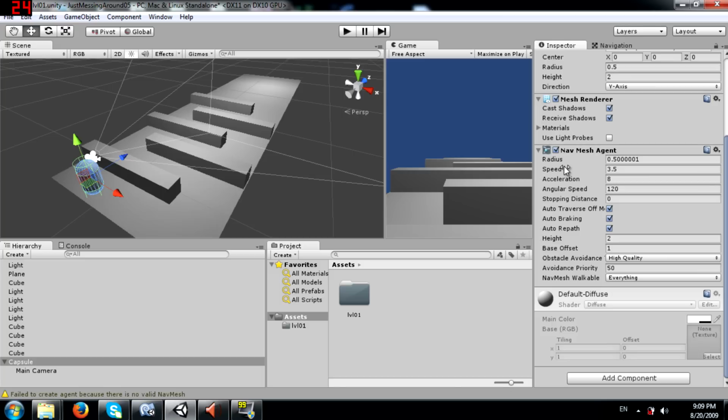I'm not going to explain all of them because I cannot explain them very well. I'll just explain some of them. Radius. Radius will be the agent's radius. This is not to be confused with the radius of the collider. The collider's radius is different and the agent's radius is different. The agent's radius will be used for calculations. Then speed. Speed is the maximum speed that our character can use in order to get to its destination.